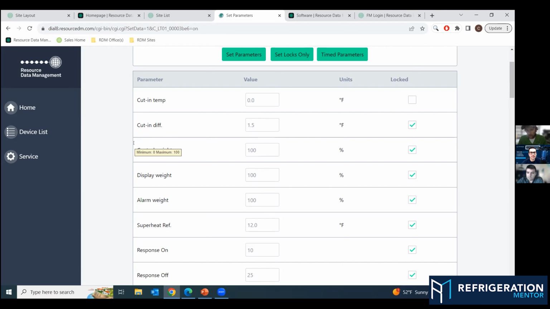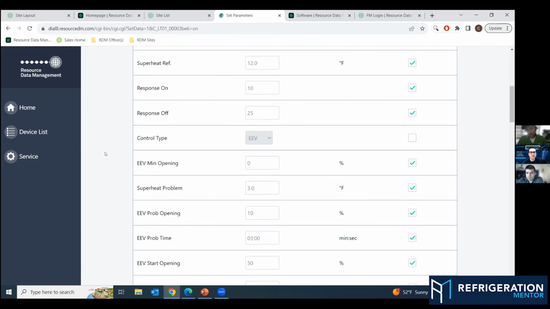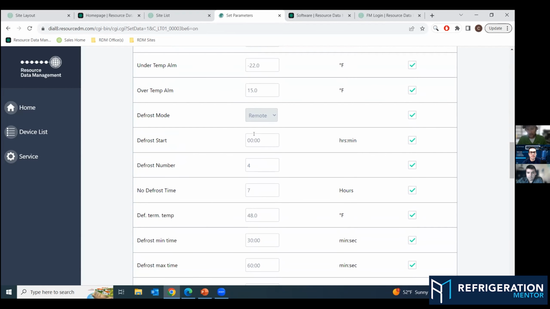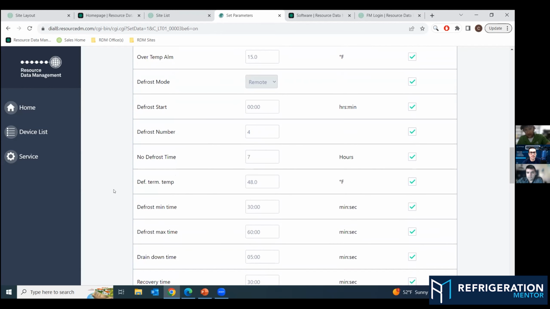You want to make sure all your control weight is where it needs to be. Superheat, response on, response off, defrosting. You want to make sure all your defrosting down there is correct per case manufacturer. You know, you want to make sure your defrost number, your defrost start. You want to know if it's remote or if it's on the case itself. 90% of the time, it's going to be on remote, which is going to remote back to the DM panel. So these are just some of the things you want to start looking at. Make sure all that's kind of where it needs to be.